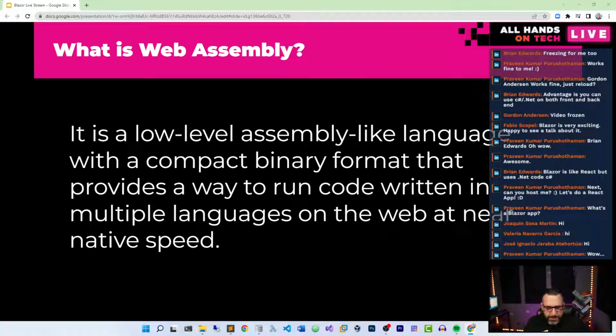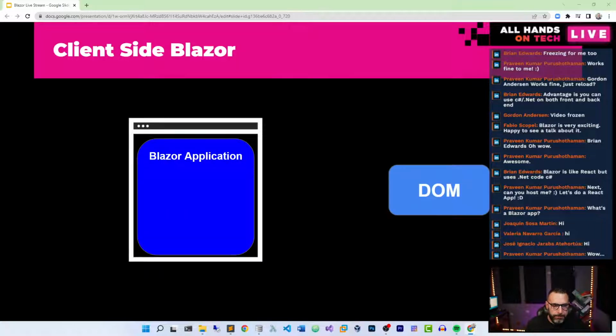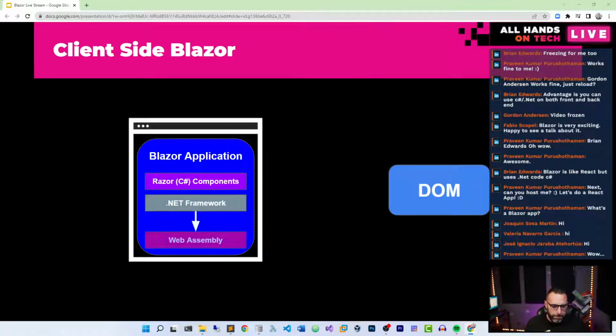A little bit about WebAssembly, a low-level assembly-like language. Like I said, it's a binary format, so it's super fast. A bunch of different languages compile to WebAssembly, not just C#, not just JavaScript. I think you can compile just about anything into WebAssembly these days. So with a client-side application, you have your Razor components, .NET framework, and all of that gets compiled into WebAssembly that the browser runs.